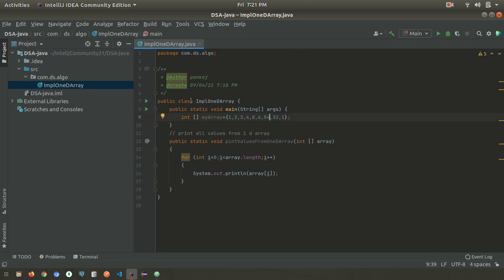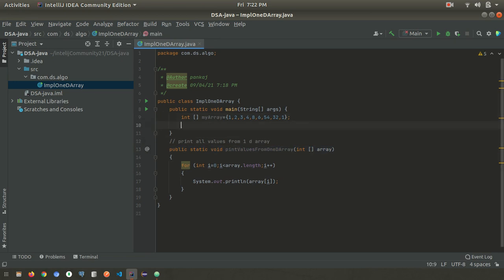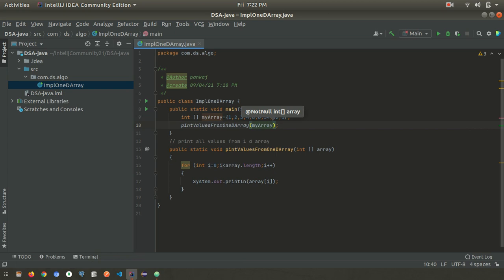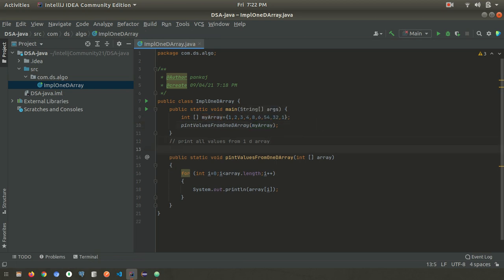So we can call this method. This is the static method. Directly we can call this method using the method name. This method name is print values from 1D array, one-dimensional array, and we will give this array. So this array's name is my array, and just to represent, here we will give System.out.